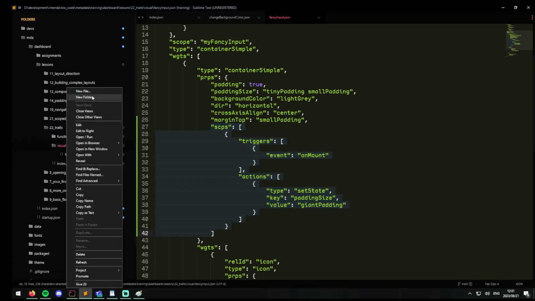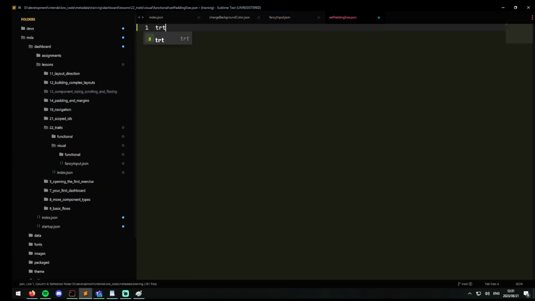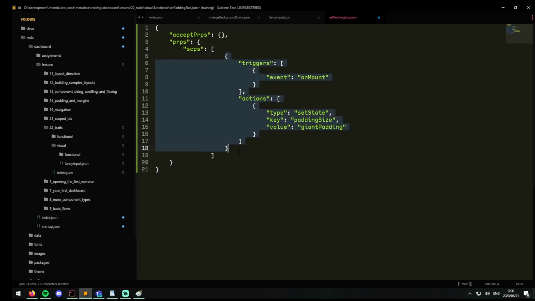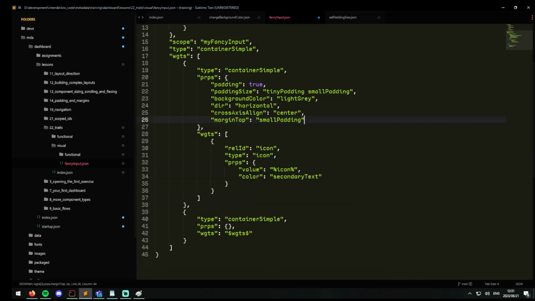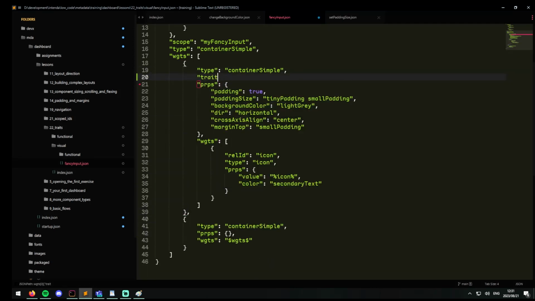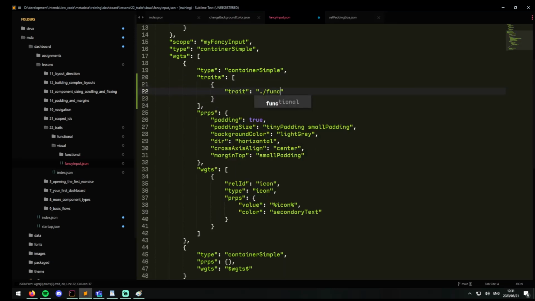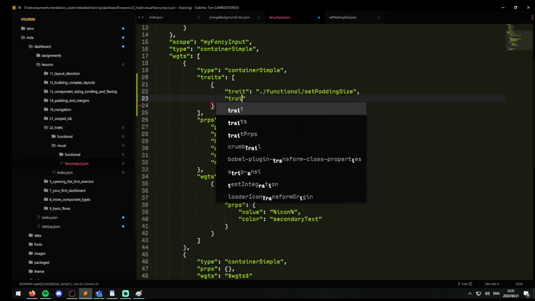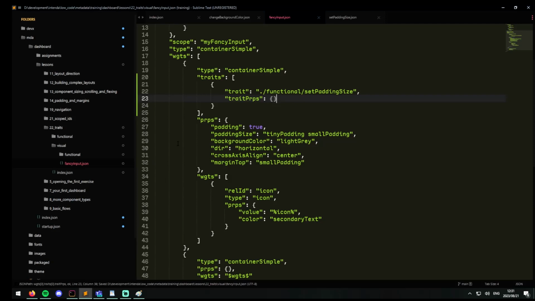Then we'd make a new folder inside visual called functional. Set padding size. Can remove it now because we have the trait, and then instead now it's relative again inside the functional folder of where we are. Set padding size. And the same pattern you'd follow as you drill into traits.